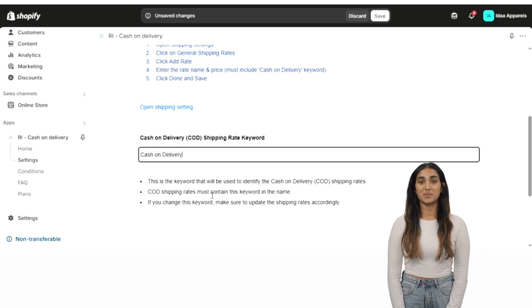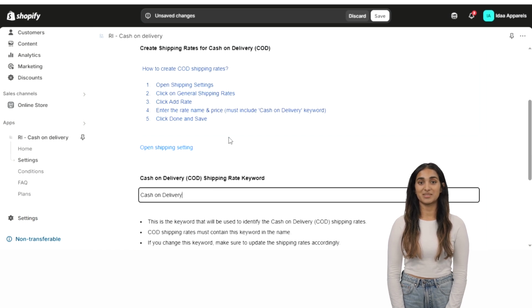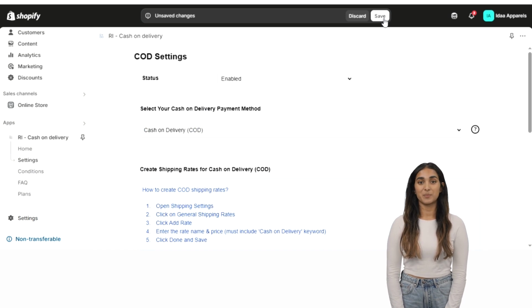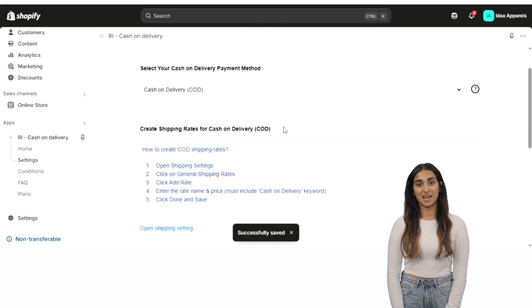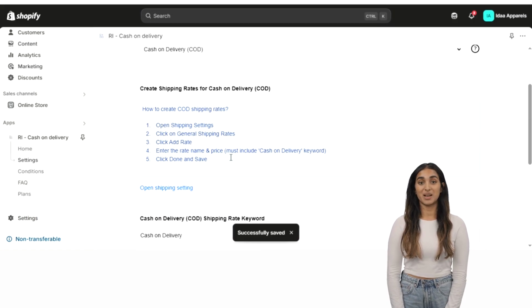After this, you'll be asked to configure your shipping rates. This step must be completed from the Shopify admin panel. Click the link provided within the app to access the shipping and delivery page in a new tab.